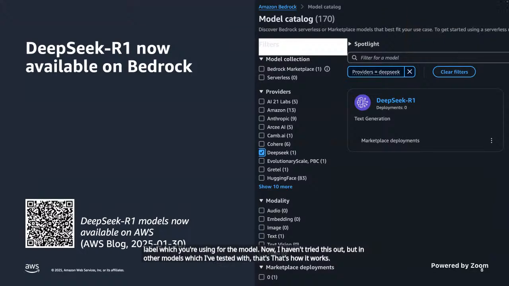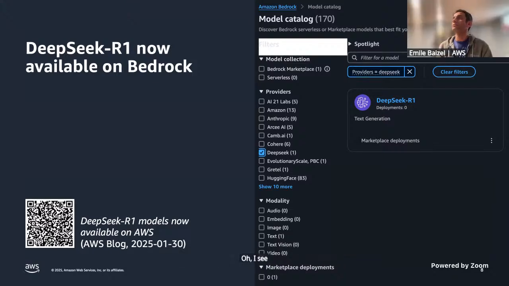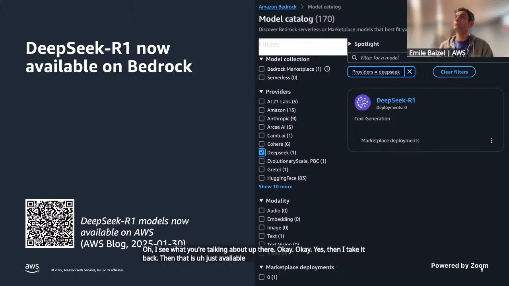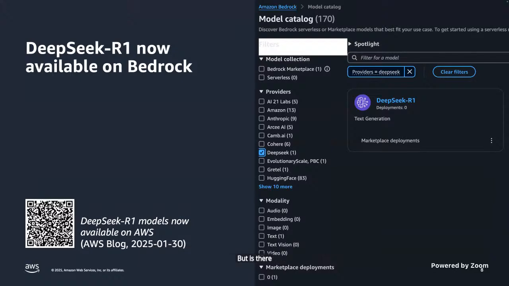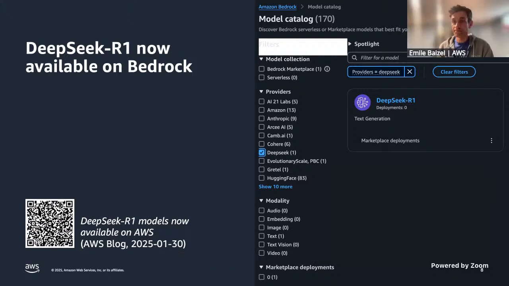But what is the purpose then of having this extra serverless filter? I tried to push serverless yesterday, and I didn't find DeepSeek there in the North Virginia region. Oh, I see what you're talking about up there. Okay. Yes, then I take it back. Then that is just available in the marketplace. But is there any plan to include it as serverless? I don't know. Got it.